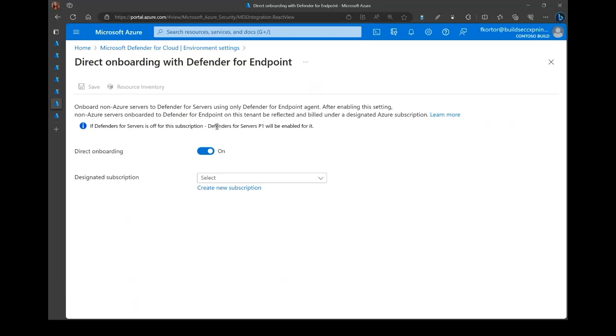So this is really the premise of the direct onboarding with Defender for Endpoint capability. It allows organizations to seamlessly integrate their non-Azure servers that already have the Defender for Endpoint agent into Defender for Cloud. And this is being configured here at the tenant level. Once you click this toggle, which turns on the capability, you would select a designated subscription.